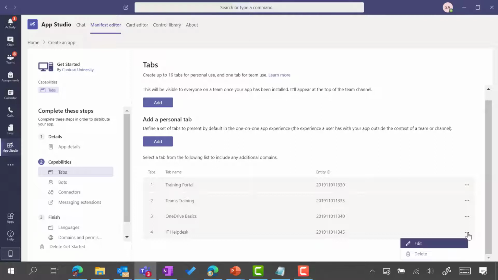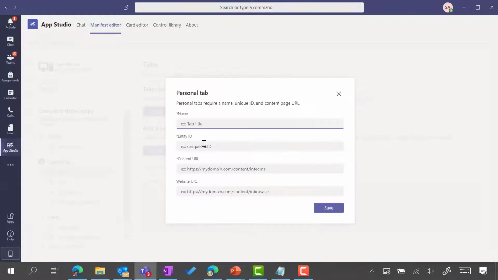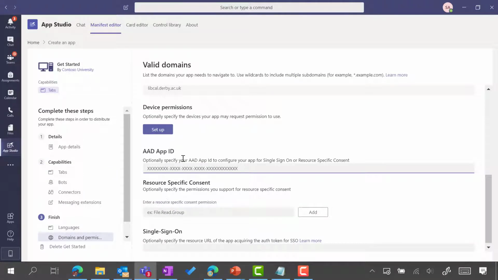Now to go through, I'll click on Remove for the existing placeholder, and then click Add Tab. We'll call this one Library. We can put in an entity ID of digits or a unique string. And now I'm just taking an example library website that is available. Okay, now that brings it together. We do need to do a few extra things to help with that single sign-on, and then we're done.